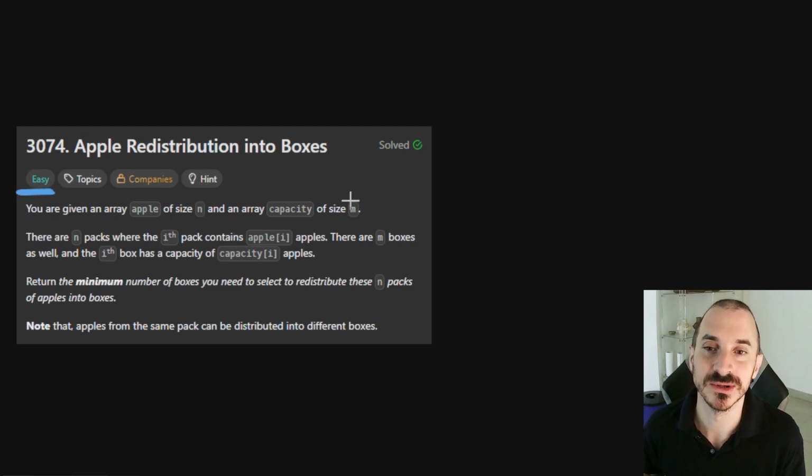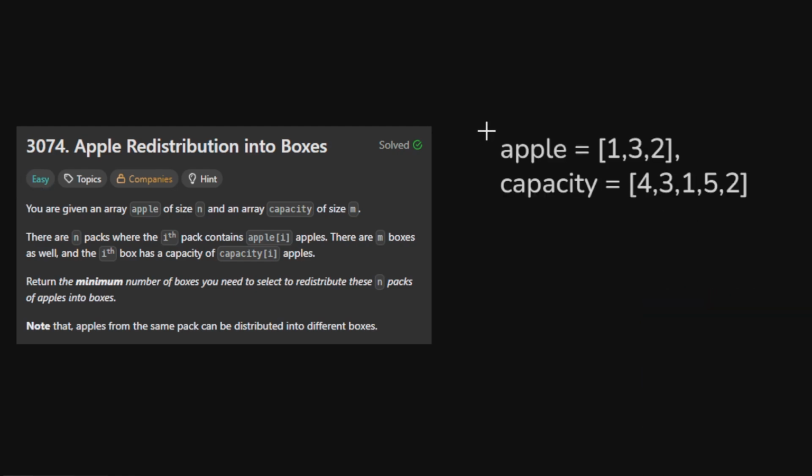This is easy, so next I will show you my thought process and efficient solution. We are given two arrays, apple and capacity. Every element in apple is a pack with the corresponding amount of apples. For example, in this pack we have 3 apples. And every element in capacity is a box with the corresponding capacity. For example, here, this box has a capacity of 4. And our job is to return the minimum number of boxes to distribute all the apples into those boxes.